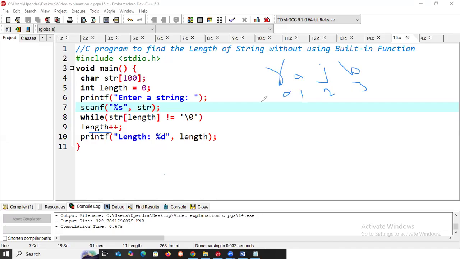So str of length, initially length is 0. Str of 0 means R, right? R is not equal to backslash 0. Yes, this condition is satisfied. That means the length value will be incremented by 1. Now the length value will be 1, student. Now the condition is verified again. Str of 1 means a, right? So a is not equal to backslash 0. Yes, the condition is satisfied.